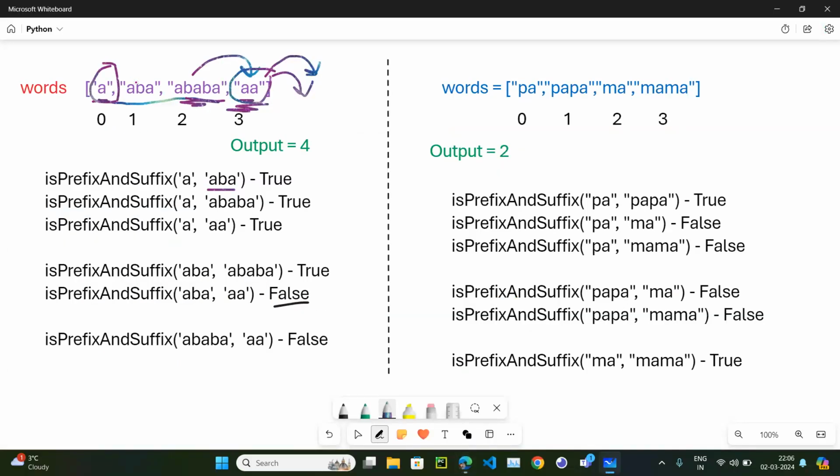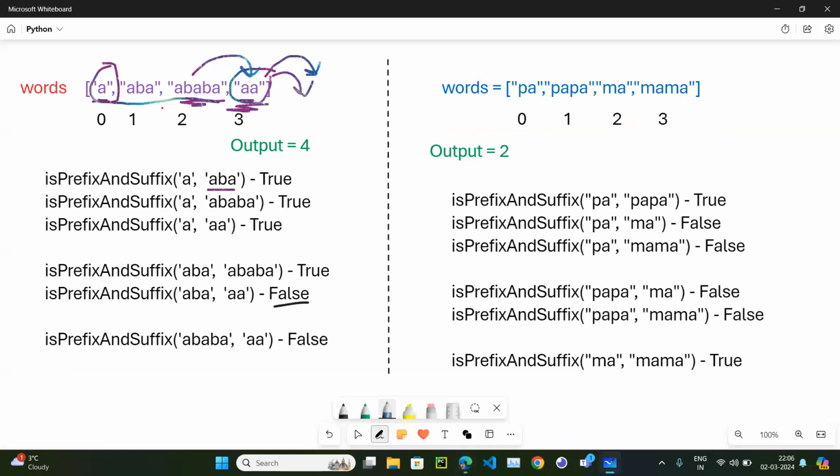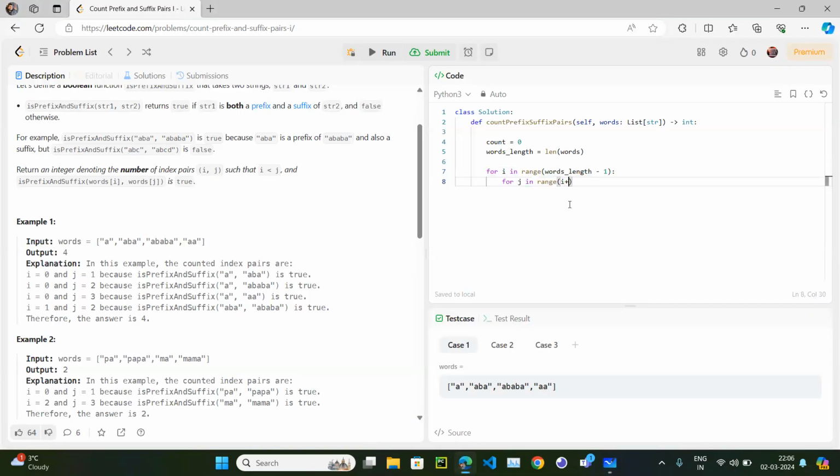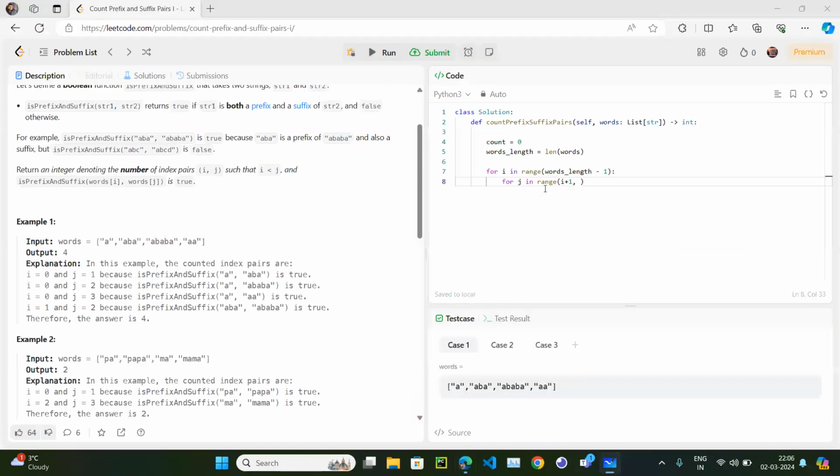Okay, so we pick the first element. This element should be compared with the next element. So we need another loop, for j in range of, and it should pick the next element. If i is 0, then j should be 1. If it is 1, then it should be 2. If it is 2, it should be 3. So basically the starting point is i plus 1. And this loop should go till the last, which is words length.